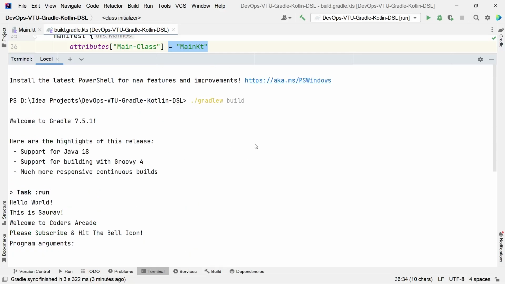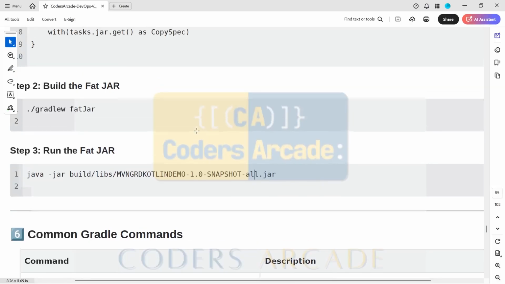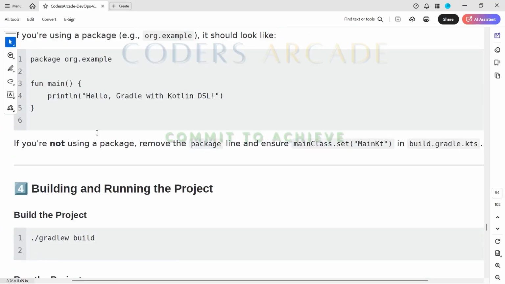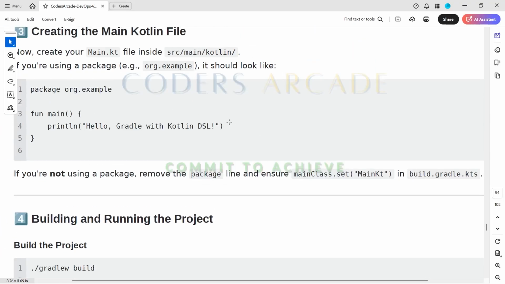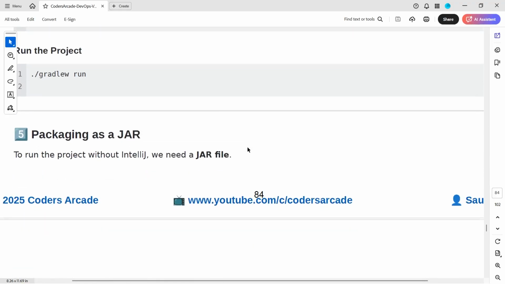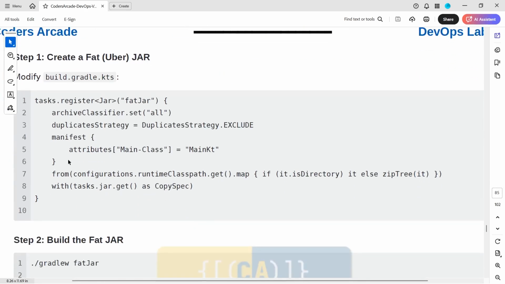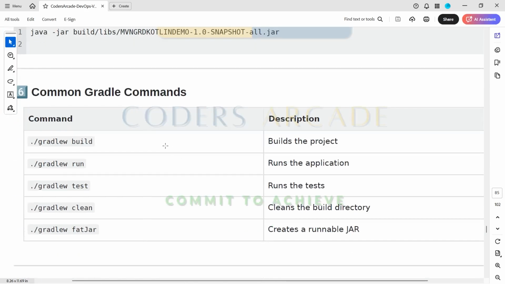So that is how you actually convert it into a fat jar and do it. I hope this is also clear to you. And you can see all the things we have done. So we created the project with the Kotlin DSL. I showed you how to write the code, then how to build, how to run the main.kt file. And after that, we packaged it into a jar, but it is a fat jar. So we use a different kind of task to do it. And some common commands: Gradle build, Gradle run, Gradle test. If you have any tests, that can be done. Gradle clean will clean the directory, and fat jar to run the fat jar.